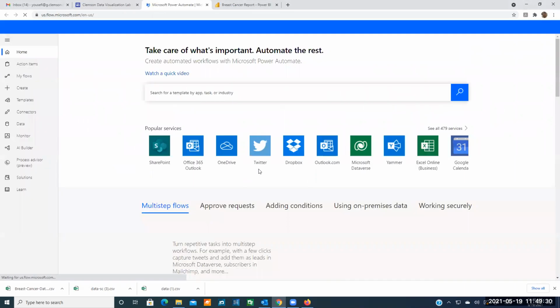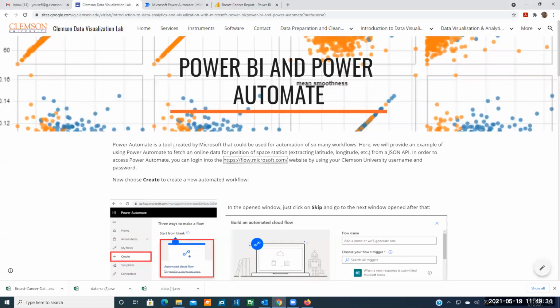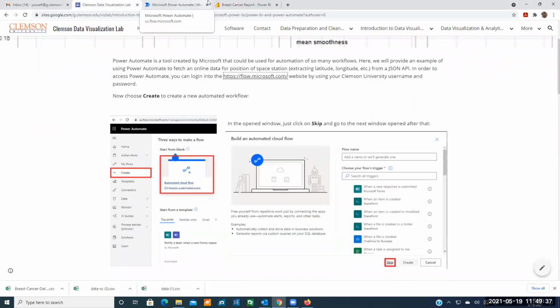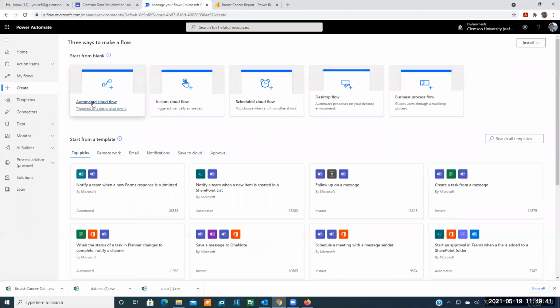If I click on that, I would be redirected here, and I would be able to create an automated cloud flow. So you need to click on create and click on automated cloud flow. Any issue accessing this website? Any question?